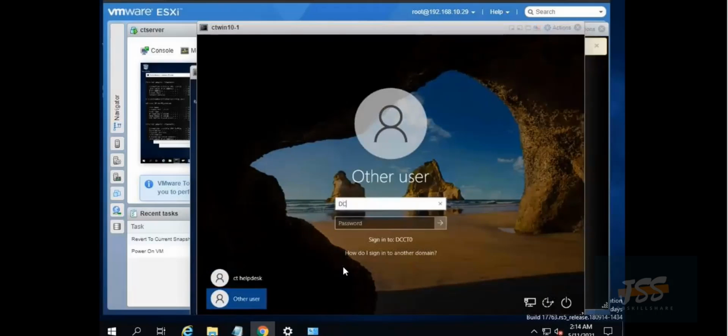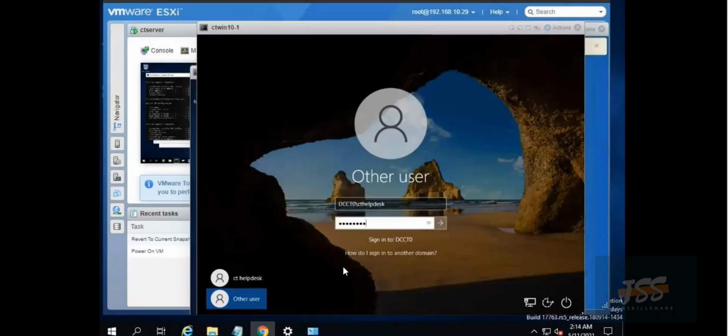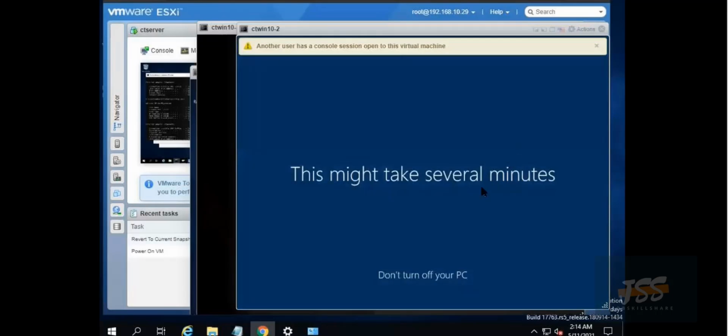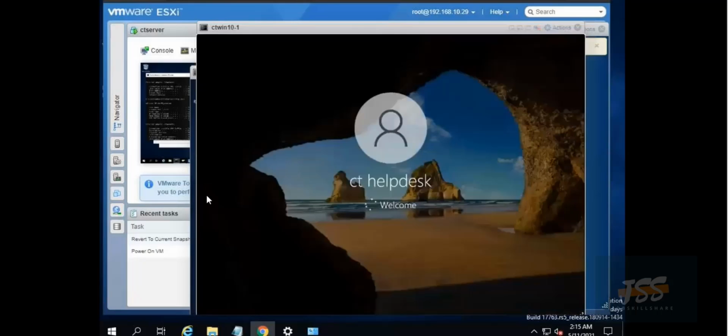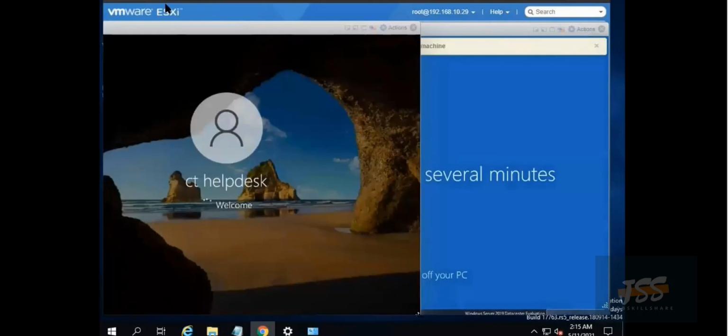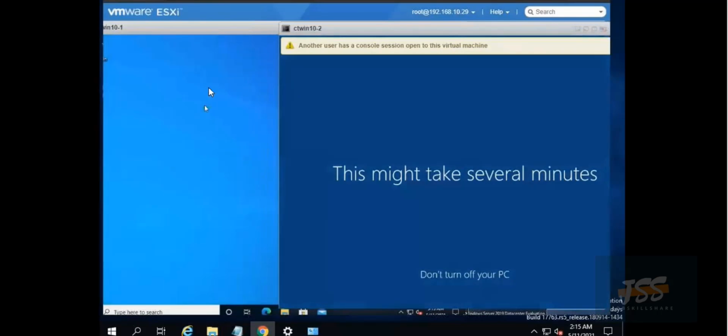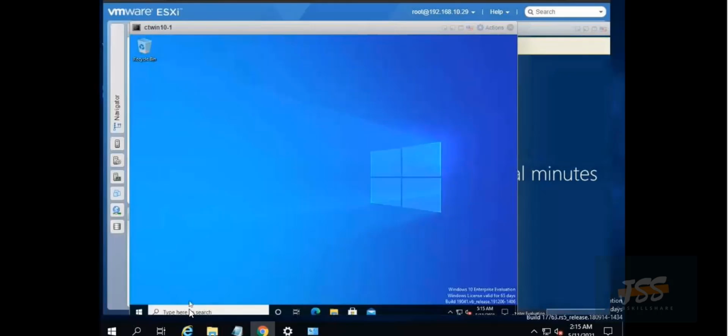I do the same on the other machine, DCCT\CT helpdesk. Type the password. And now let's see.